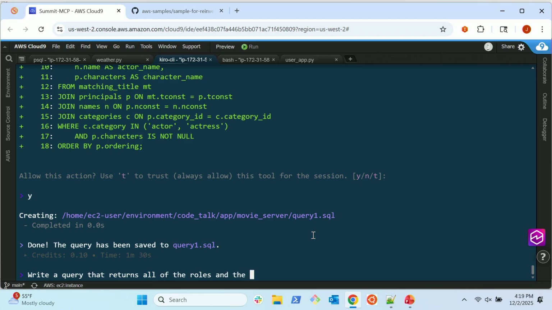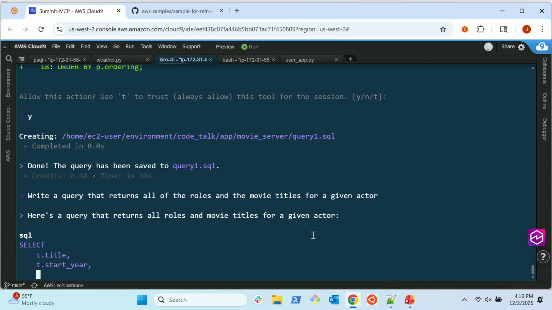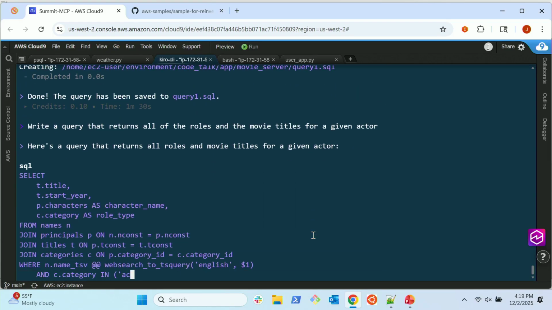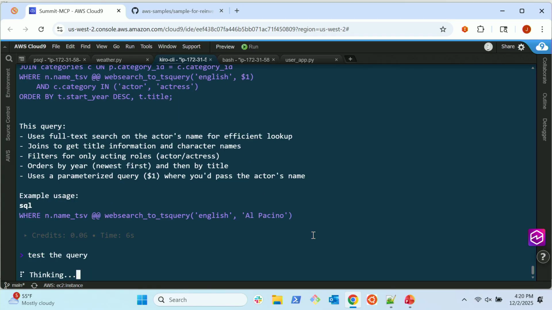So we're going to write our other query now. Write a query that returns all the roles and the movie titles for a given actor. It had its context before, so it's writing a query a lot faster using that same context, but we also put that in the comment there. So this way it knows that I'm thinking it should use that. So we'll test it again, make sure that's all working.